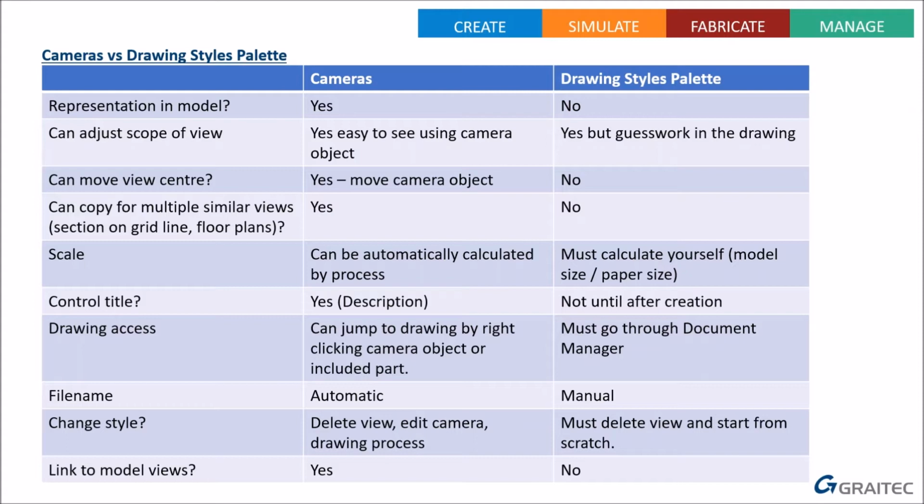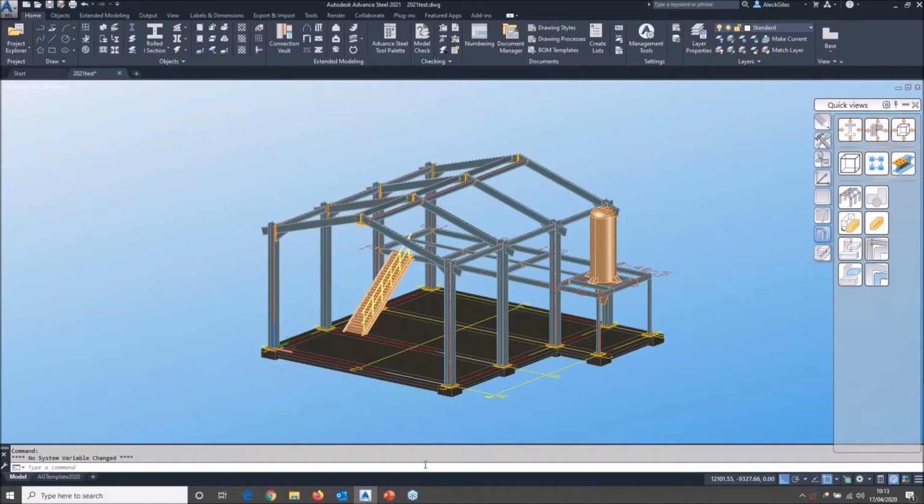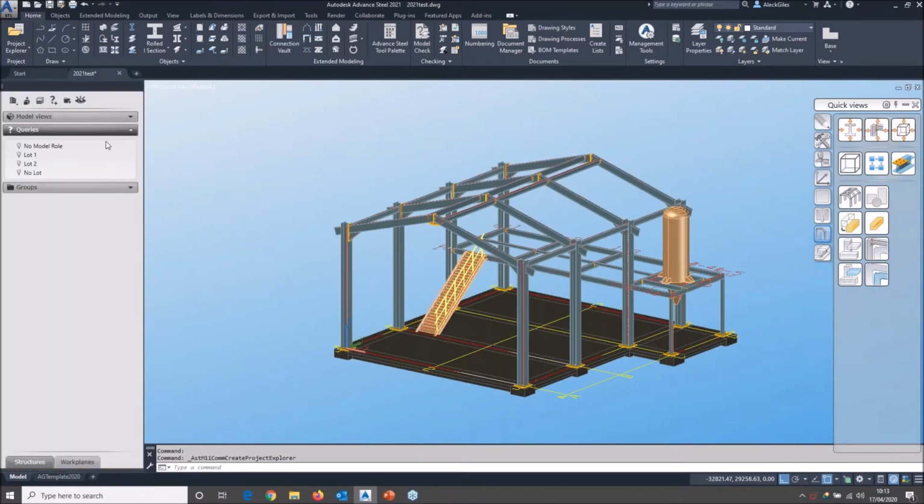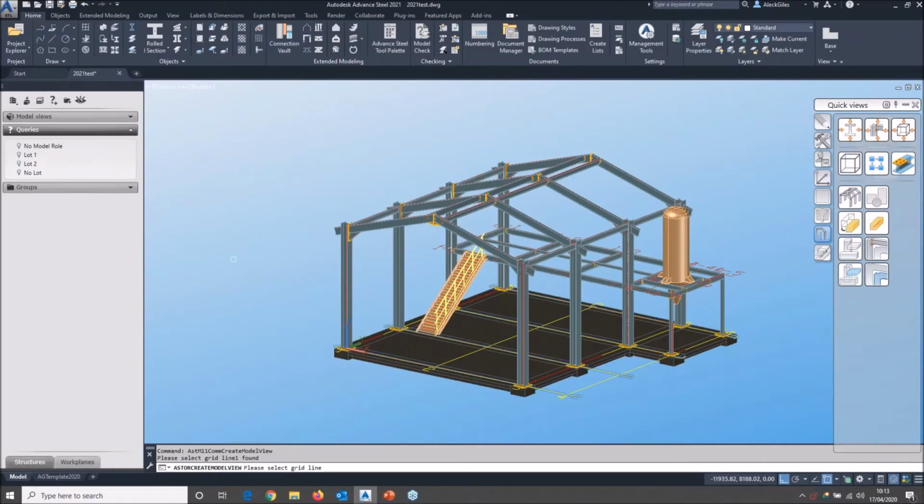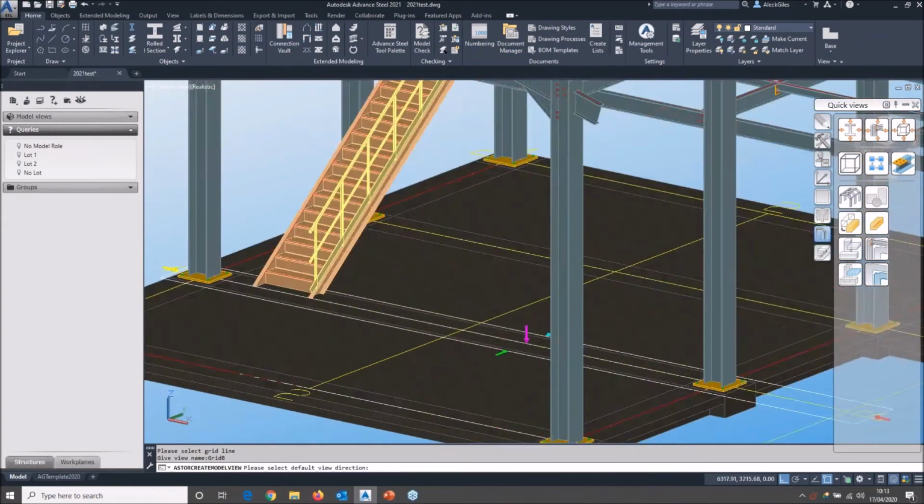And lastly, you can link a camera to a model view if you wanted to, rather than having to. You can't do that with the drawing style from the palette. So again, I'll quickly show you that. If I open Project Explorer, I don't have any model views at the moment, so I could create a new model view, add a grid line. Let's choose grid line B, and I'll give it a name, grid B. I'll choose that arrow there.